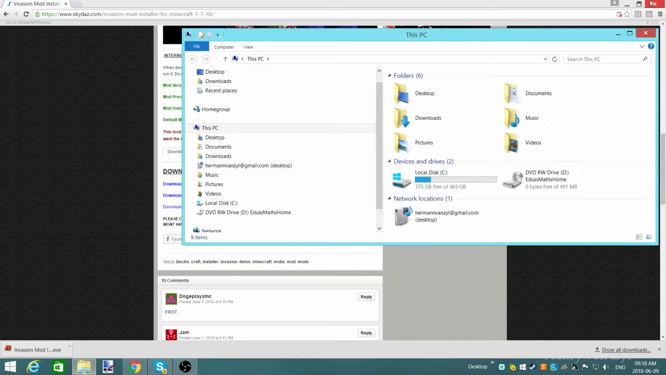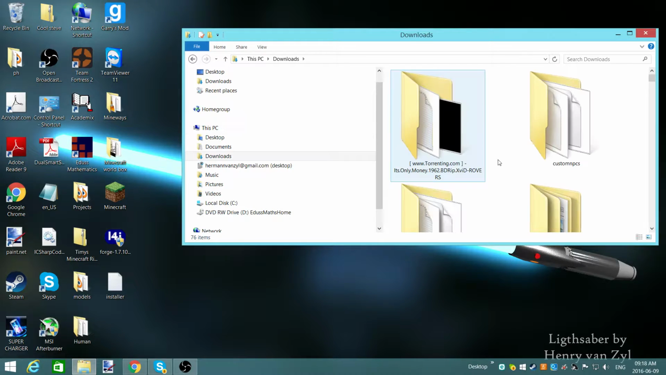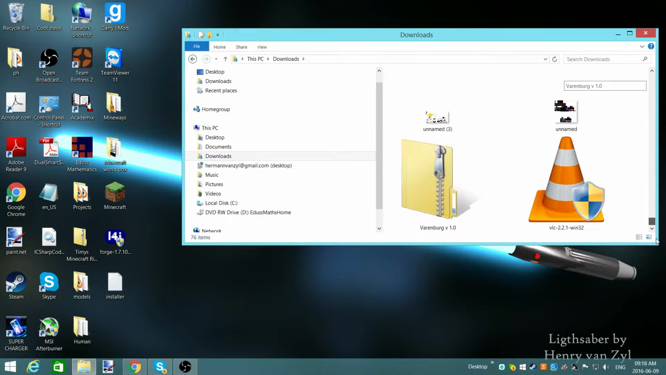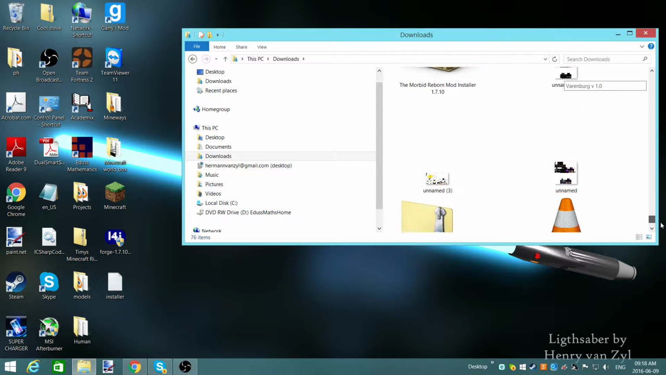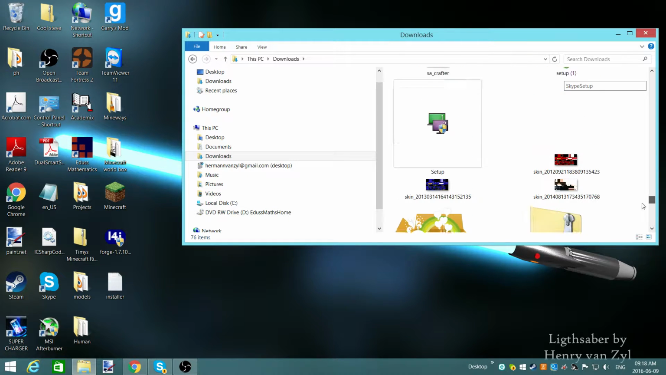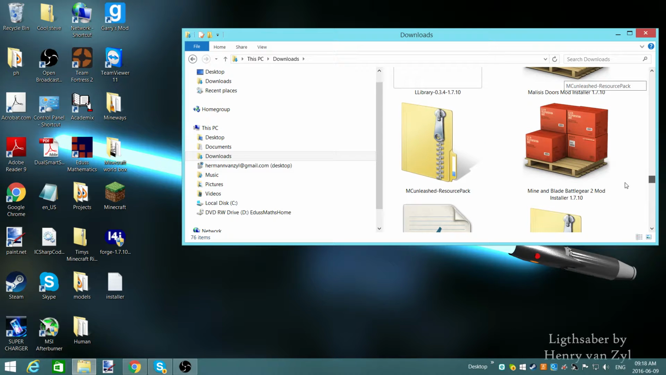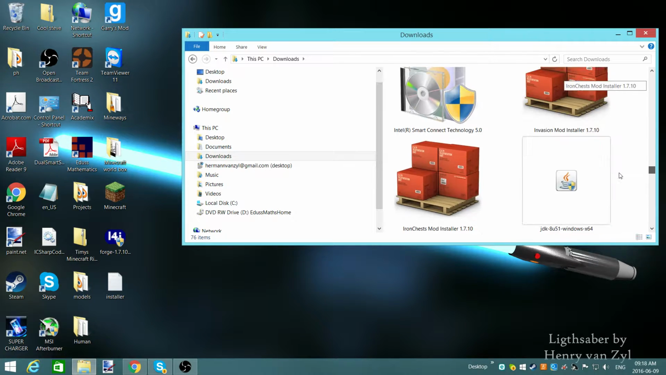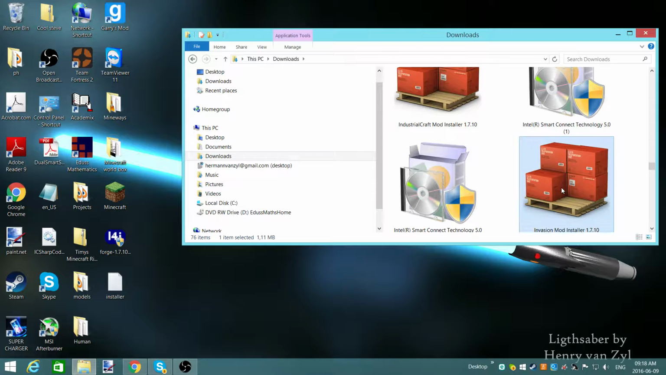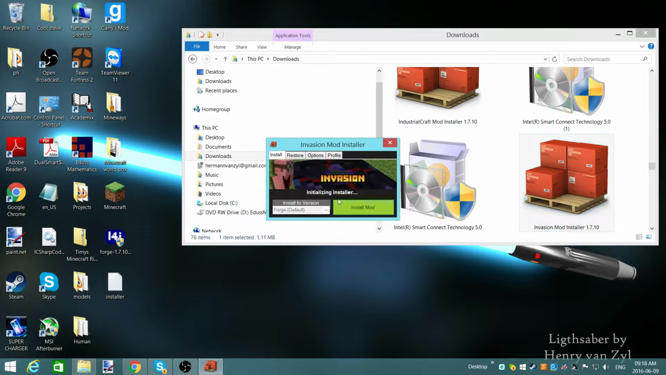Then, once that happens, you're going to go into the downloads folder. Again. Now I just need to find it. Okay, now obviously it's going to get scrambled here because I got a lot of mods that I downloaded. I need to get rid of some of these. There it is, the invasion mod. Now, just open it. It'll take a while to run the program, like that, and then choose the version you want. Forge, install, no.